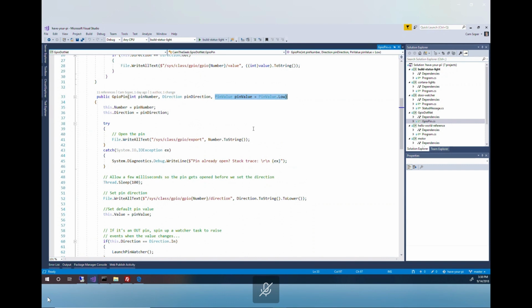Wait, low? What's that mean? We talked 1 and 0. Well, in GPIO terms, high is 1, low is 0. I don't know why. This goes back to me saying I'm not an electrical engineer. I'm sure somebody in the audience can probably tell us why. But that's the terminology, so that's what I went with.